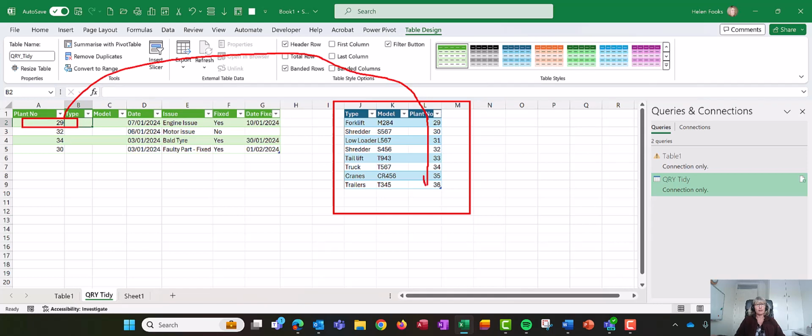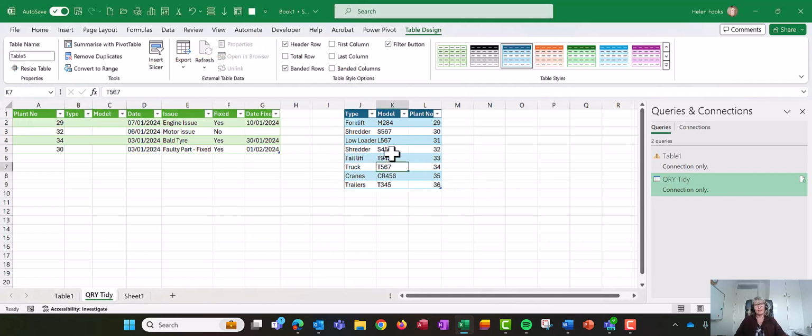Now for a VLOOKUP to work, I would have to move that column to the beginning, because for VLOOKUPs, what you're looking at must always be in the first column. With XLOOKUP, we don't have that problem, so I can leave it where it is. And also this blue table here I'm going to name. So we're going to go to the blue table, go to Table Design, and I'm going to call it TBL plant.